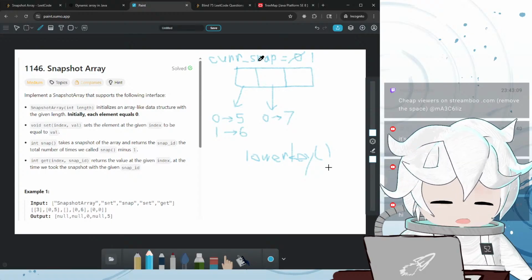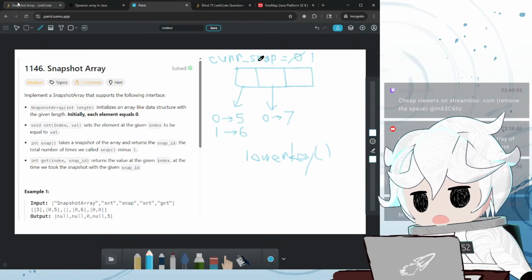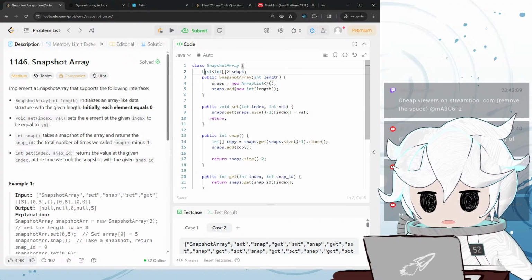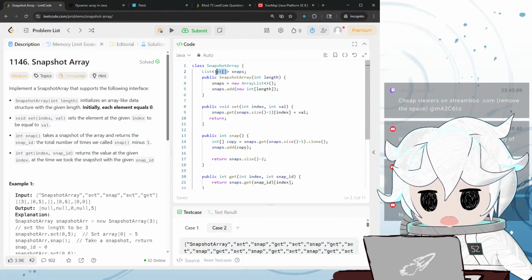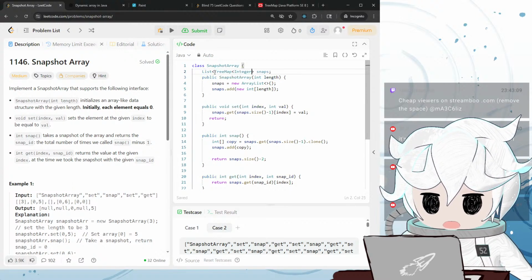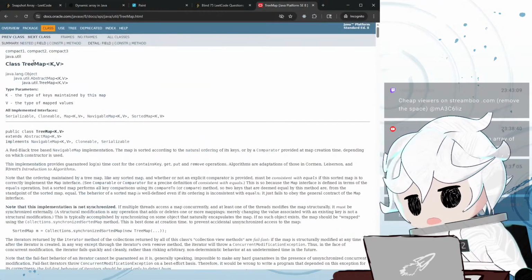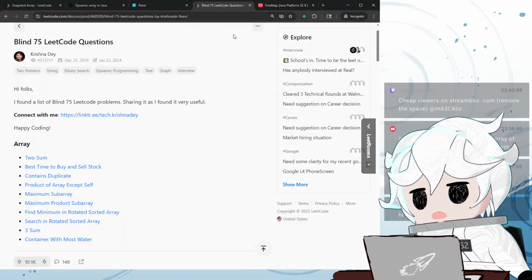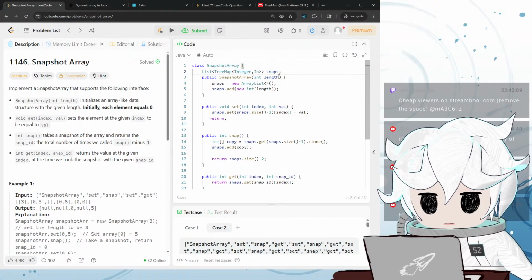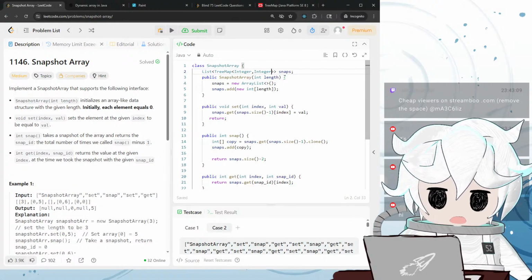Okay. Yeah, I think we have a plan now, right? This totally would work. This will be my first time using tree maps in Java. Okay. Let's optimize this. So over here, we're going to have a list of tree maps instead of a list of arrays. How do you make a tree map in Java? It's integer to integer. There's two types, the key type and the value type. List of tree map, integer, snaps.